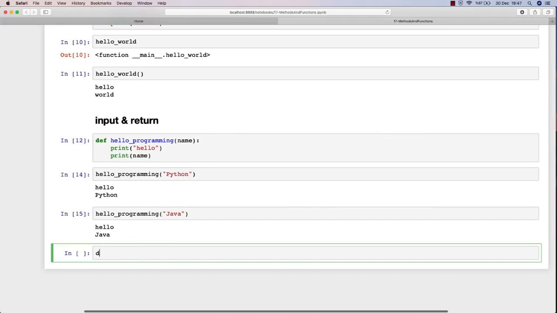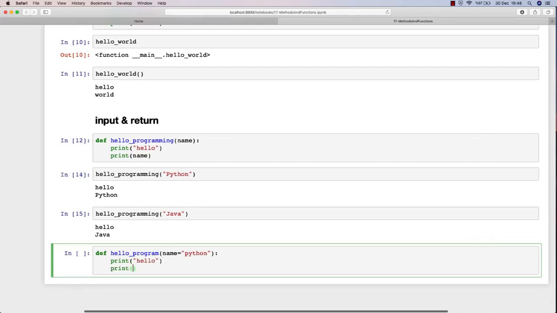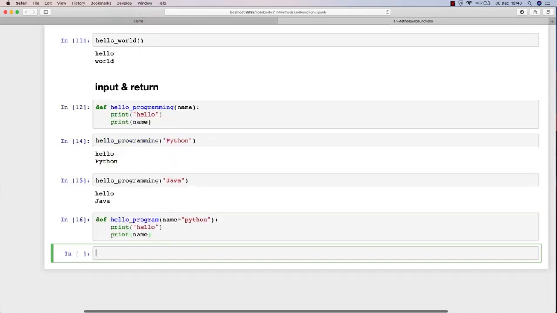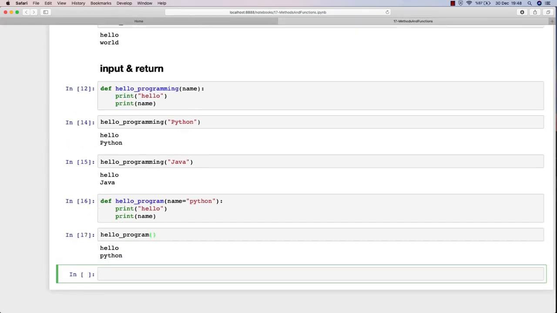default value. Okay, so when you create a function like hello program, again, I will call this hello program and I will just make this variable equal to Python. Okay, and this will be my default value, but it can be changed by the user. So I will write exactly the same thing, print hello and print name, but now if I call this without an input like hello program parentheses and shift enter, now it will write down hello Python.